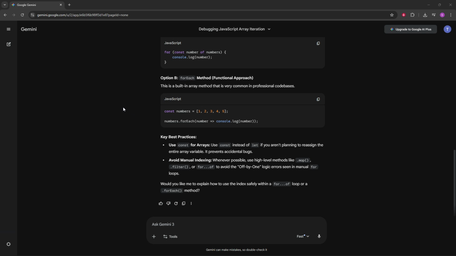That's the workflow. With a clear prompt and focused testing, you can turn Gemini into a powerful debugging partner for your JavaScript projects.